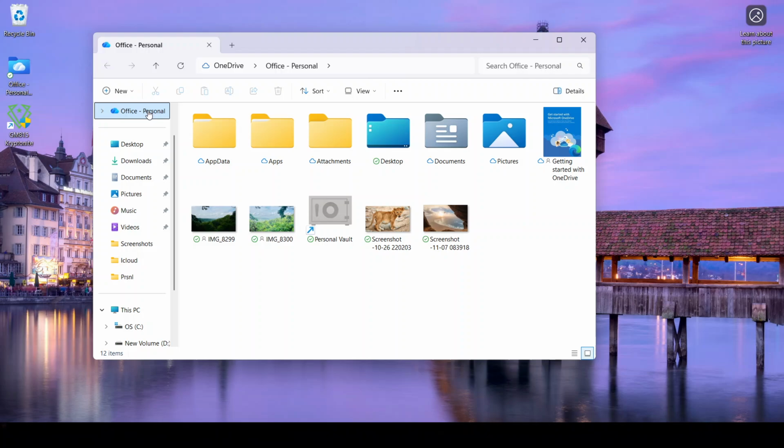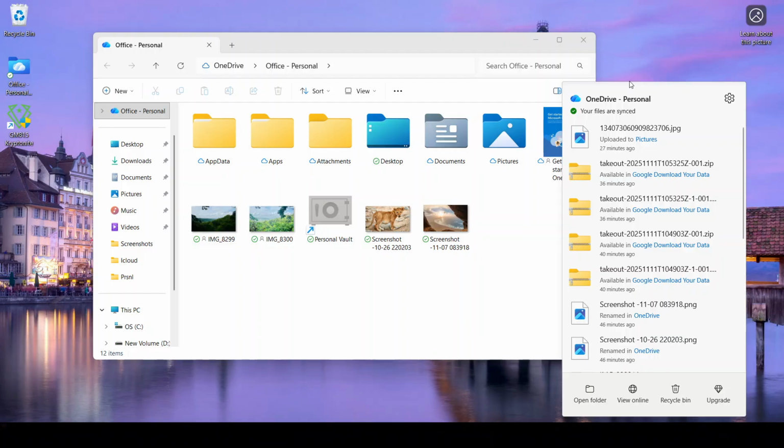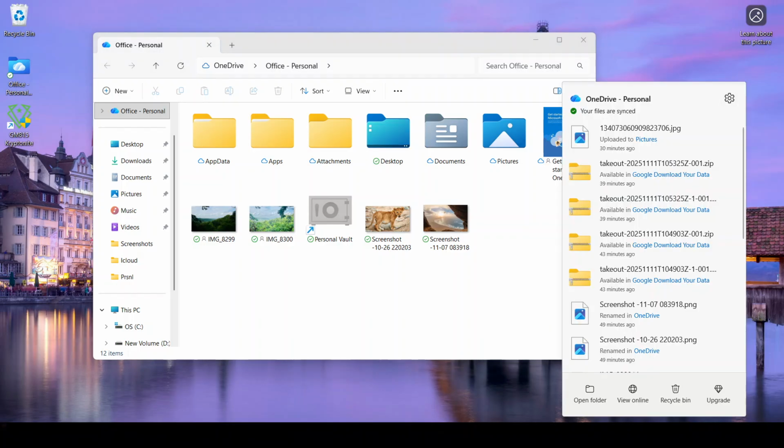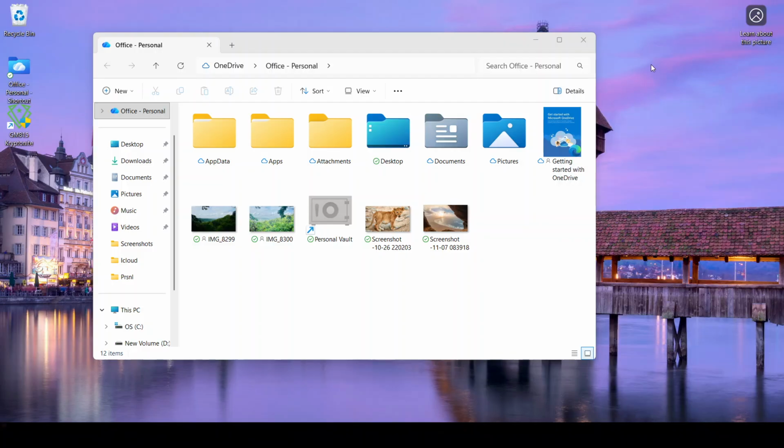First, let's verify that OneDrive is up and running. Check the status of the OneDrive icon in the system tray on your taskbar. This little cloud icon is your first indicator of how OneDrive is doing. Click on the icon to open the OneDrive app and see if there are any error messages or alerts that need your attention. These messages often provide insight into what might be going wrong, so take a moment to read through them carefully.